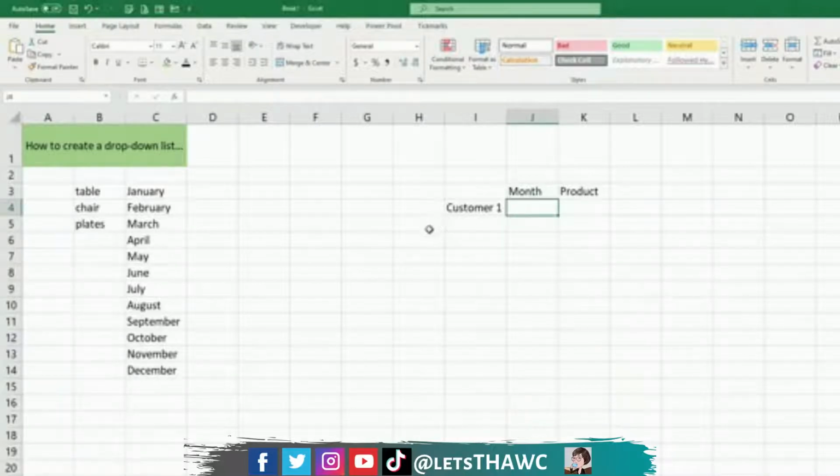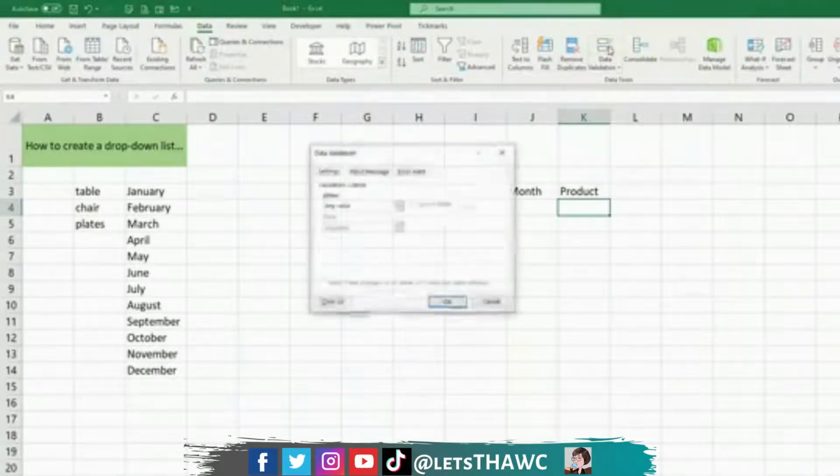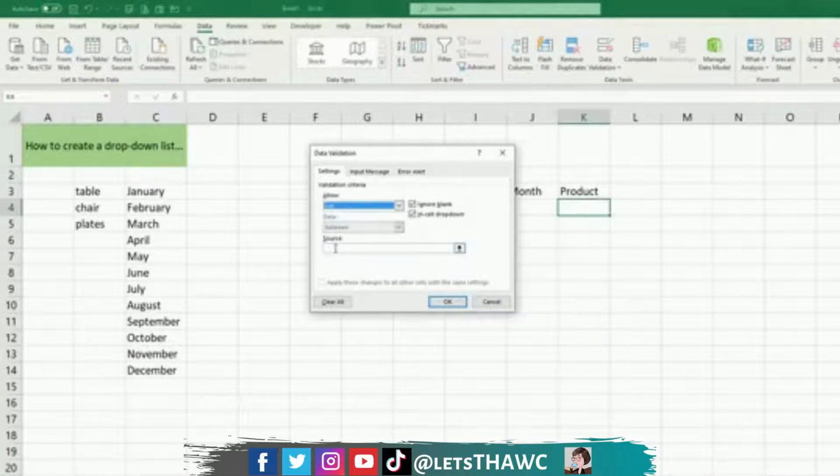Alright, so for you to be able to create a drop-down list, you need to prepare your list first. If you don't have a list, let's say I don't have table, chairs, and plates on my sheet, I can create a data validation drop-down list by just typing in those words. For me to do that, I need to go to my Data ribbon and then go to Data Validation. When you click on it, you will see a dialog box. On the Settings tab, you go to Allow and then click on List.